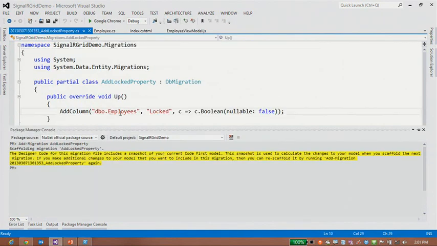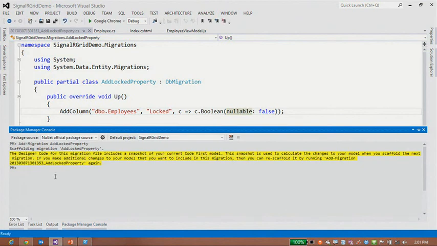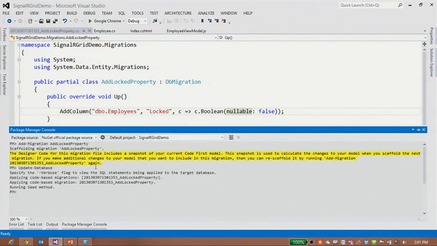That goes out, it looks at my model, and then it compares it to what's in the database, and it scaffolds out the appropriate function calls that need to happen. So in this case, I need to alter this locked column so that it gets added, and it is not a nullable. Then I just go and run update database, and that applies the changes to my database. And so now I'm going to have this locked property that I can go and access.